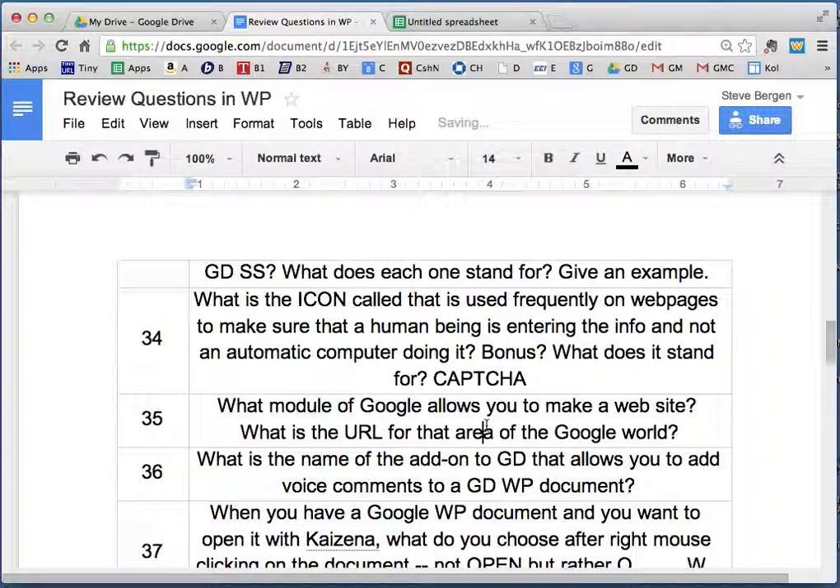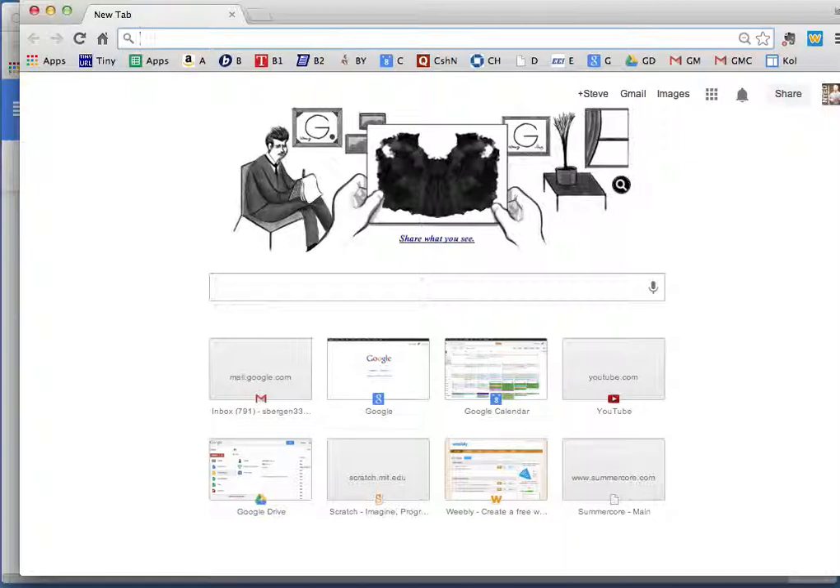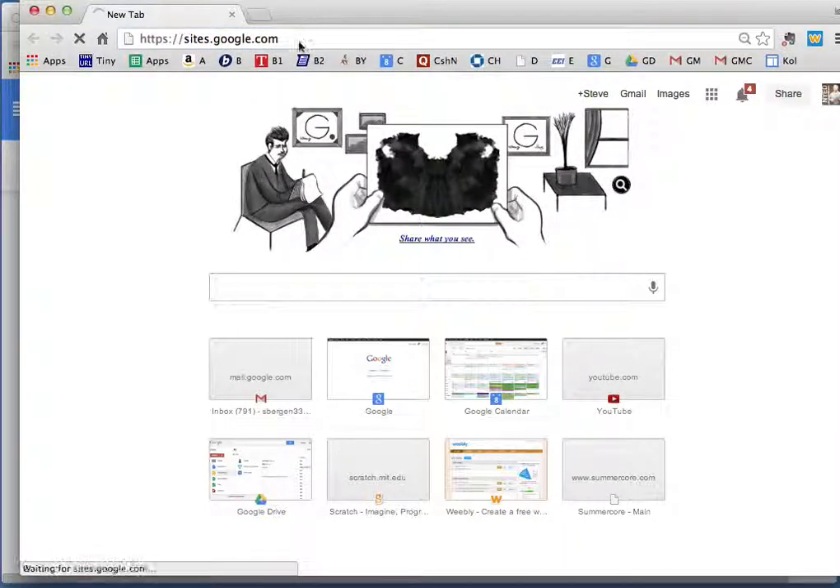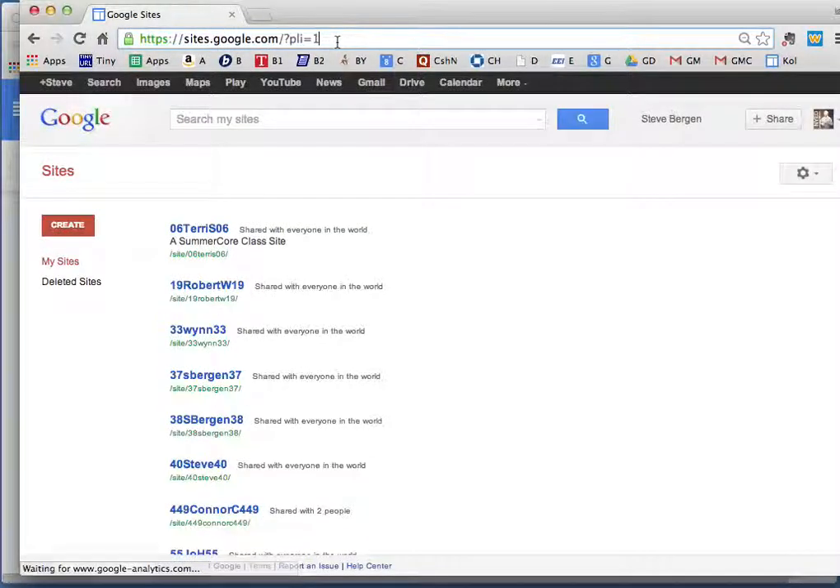What model of Google allows you to make a website? The Google Sites module. What's the URL for that area of it? sites.google.com. So if you type into the URL sites.google.com, right, and you push return, you find out that these are the sites that you have been creating.